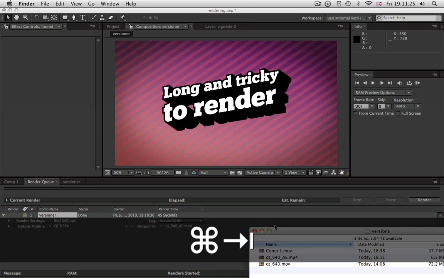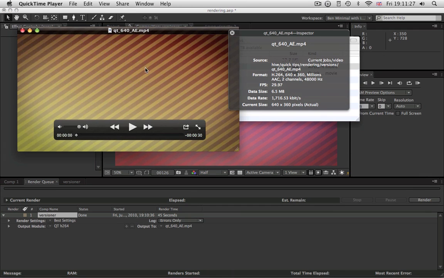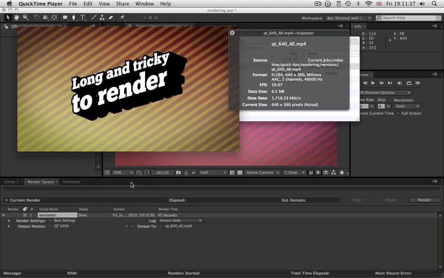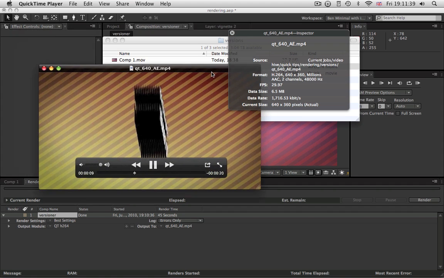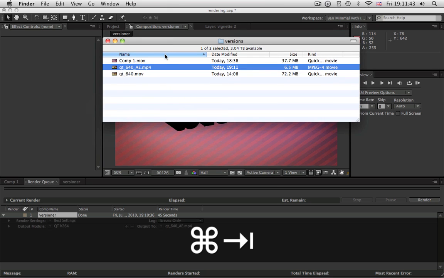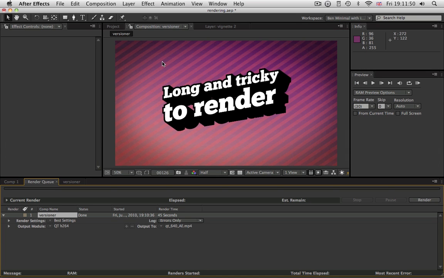That's it. Let's have a little look at the results. A 6.5 megabyte file, and you can see it seems to be pretty much what the doctor ordered. There you go. Well, that's rendering in After Effects. I hope I've covered everything more or less. It's a lot to squeeze in to half an hour or so.